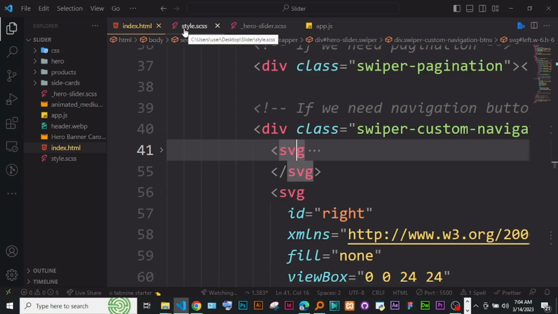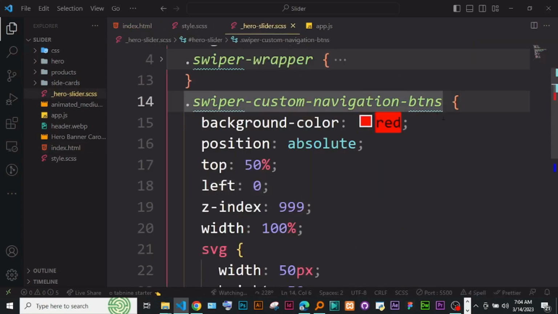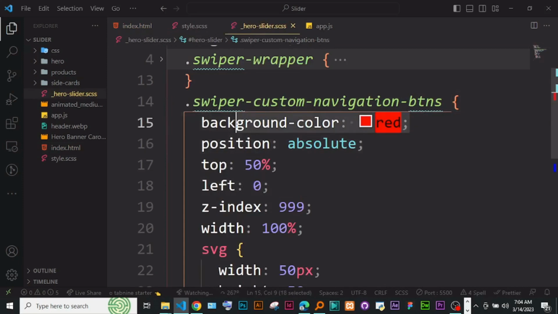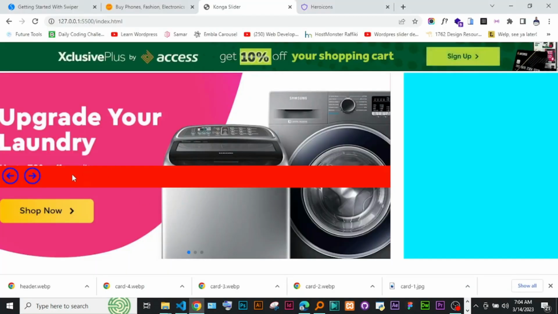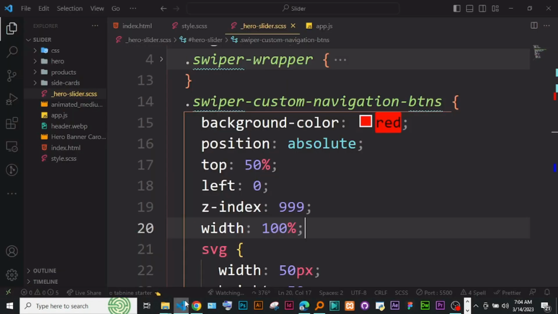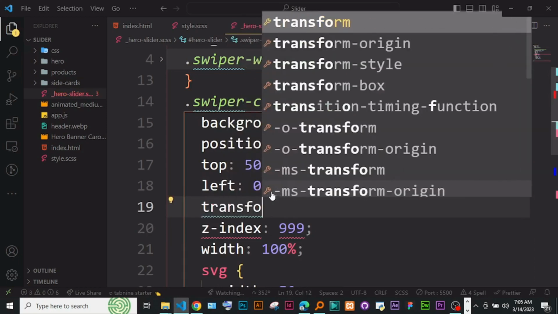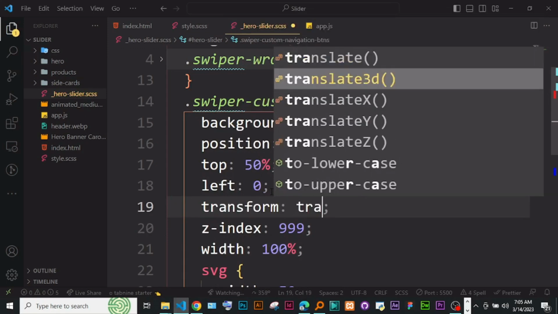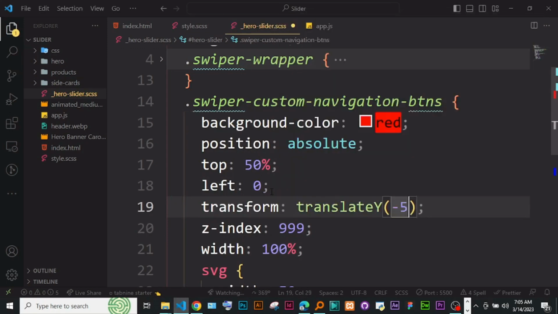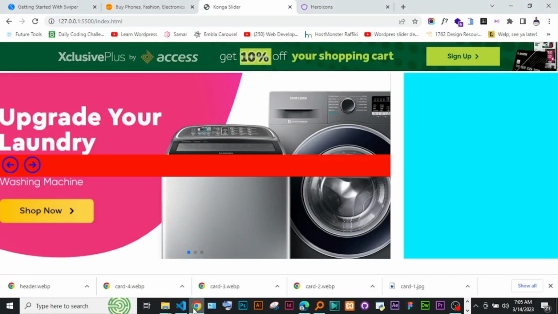Now, if we continue in the styles, I gave this position absolute. I gave it a background color to see it. I gave it a top of 50%, left of 0, Z index, and some width. Okay, I don't think it is in the center. If you wanted, we'd go ahead and do a transform. So you can just say transform translateY, and let's say negative 50%, and see if that is going to shift it. Yeah, so this shifts it to the absolute center. So right now it is very well in the center.